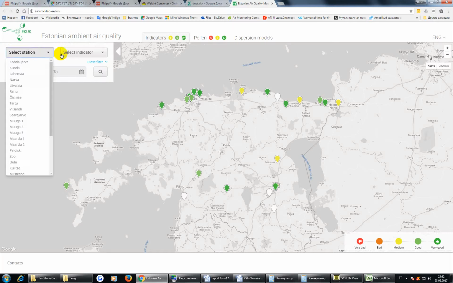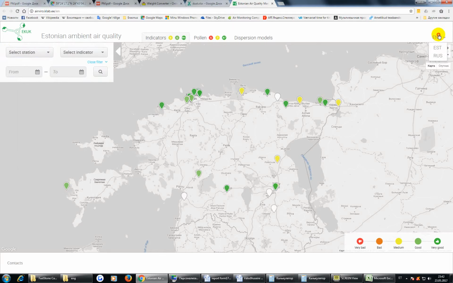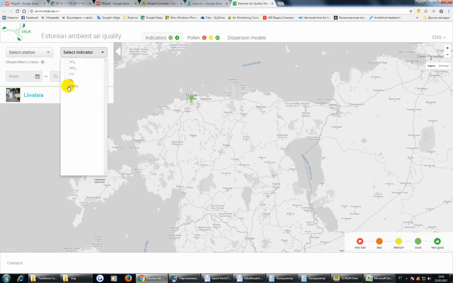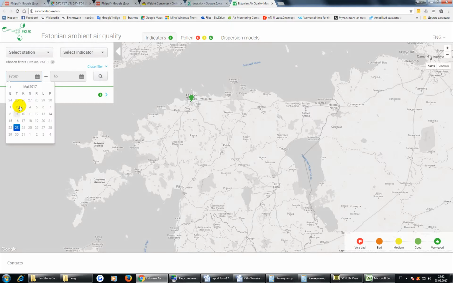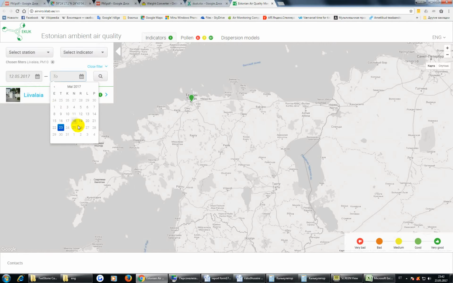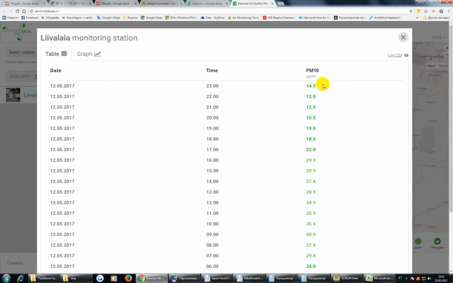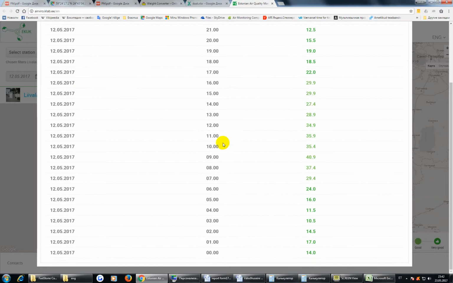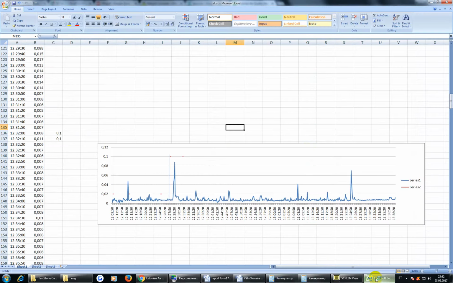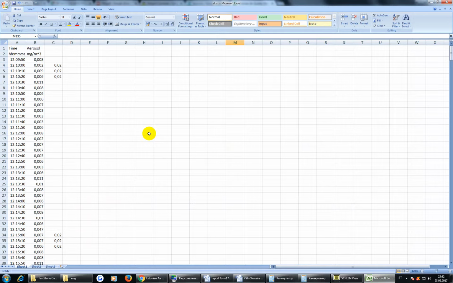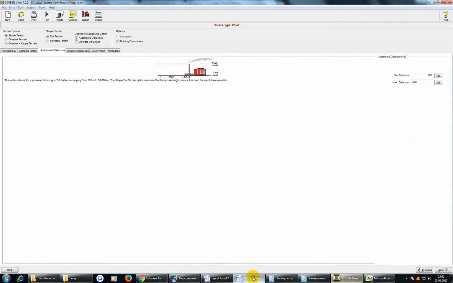It's a monitoring station. You can use English if you wish. If you need, it's already in English. Liivalaia. PM10 and the date when was our measurement, our practice. I don't remember when it was. Let's put it 12. Find in your protocols. And this is the concentration in microgram per cubic meter of PM10 dust. Please find your hours. It was between 12 and, for example, in our case, it was at 11 o'clock. So you can take the average at 11 o'clock.